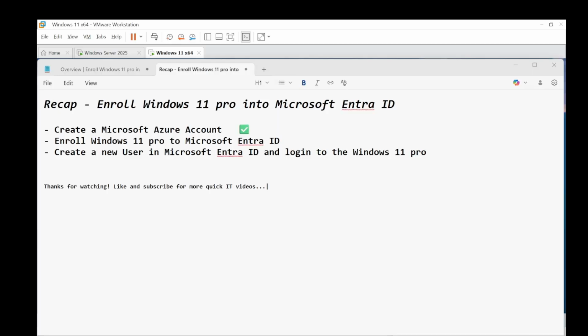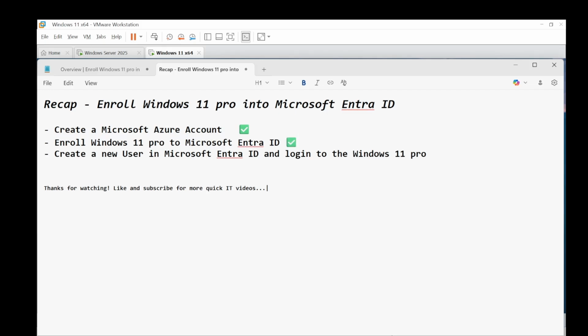So if we recap, we're able to create a Microsoft Azure account. We're able to enroll Windows 11 Pro into Microsoft Entra ID, and at last, we're able to create a new user in Microsoft Entra ID, and we're able to log in to the Windows 11 Pro on premise using the account from Windows Azure.